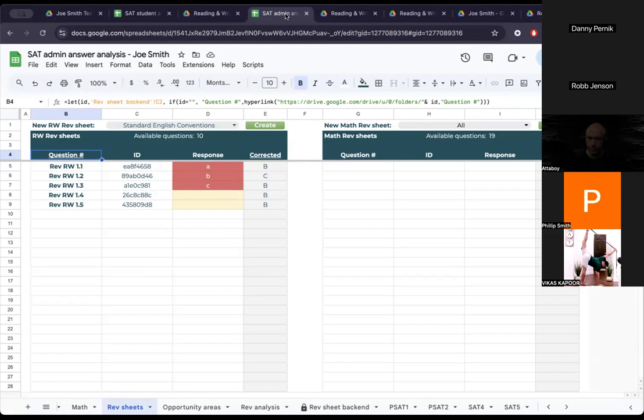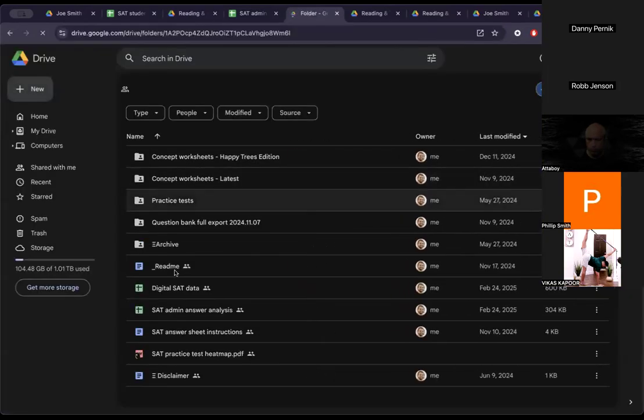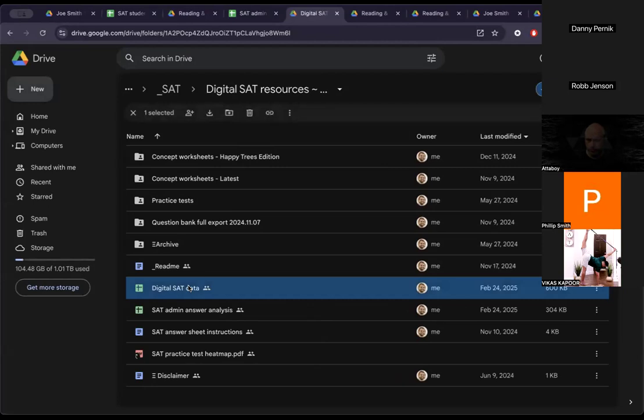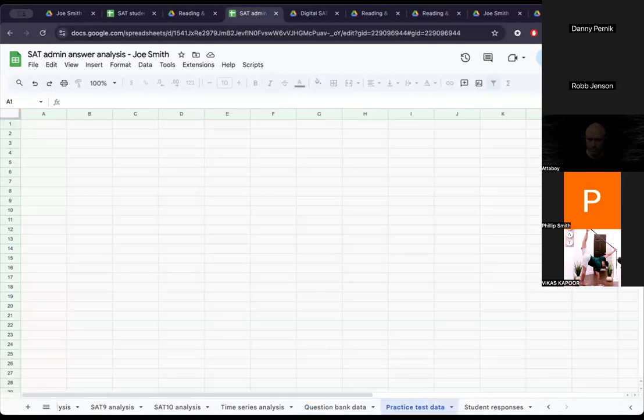How does this digital SAT data work? Is it just data, or can we do something with that? There was one more folder you shared. Ask one more time. There was one digital SAT data. So how does that help us? Okay, so this is the public folder that's shared, and you're talking about this one here. This is the underlying data for all the spreadsheets. This data gets imported into the question bank data sheet and practice test data sheet.